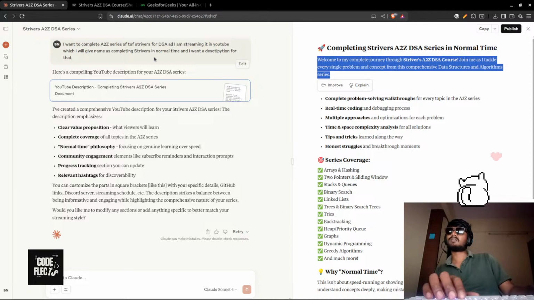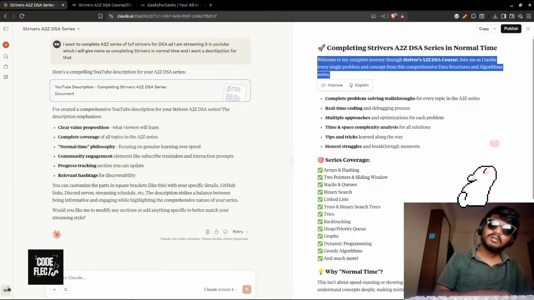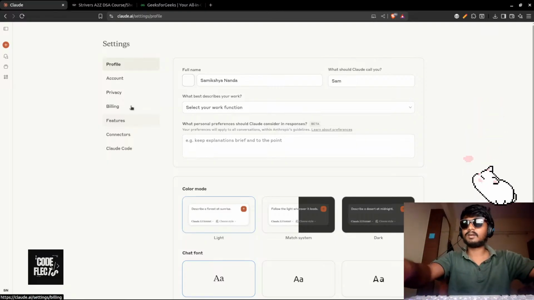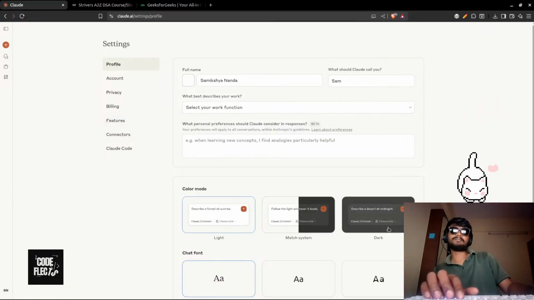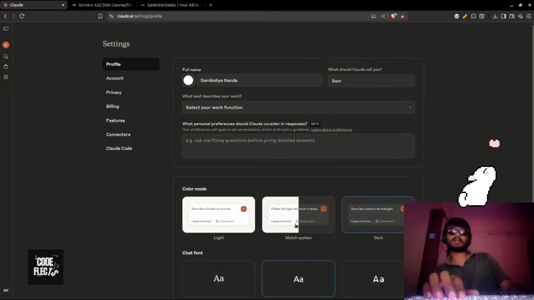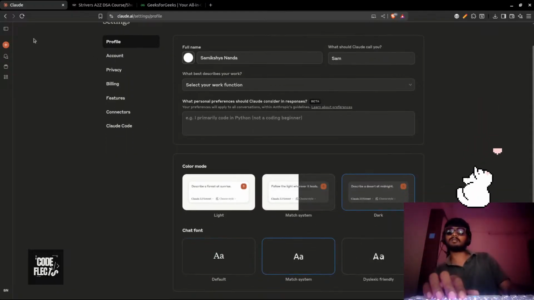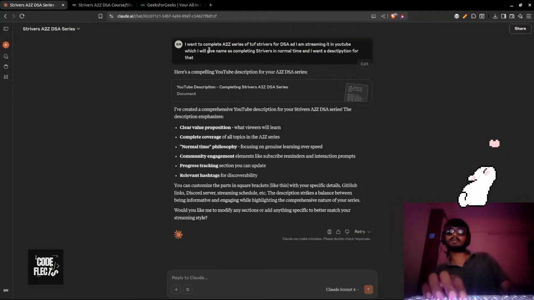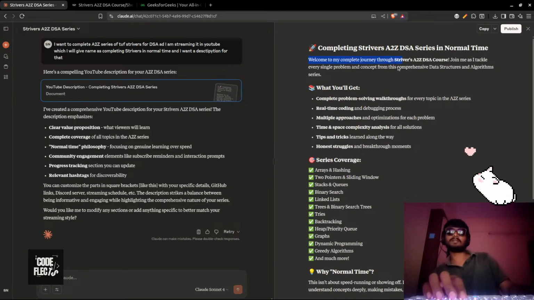But yeah, how can we change this to dark? Oh, actually I've kept it so far. So this is the dark mode. It looks good, dude. Okay, so we were in Striver DSA. This is the name I gave, and this is the description I gave.